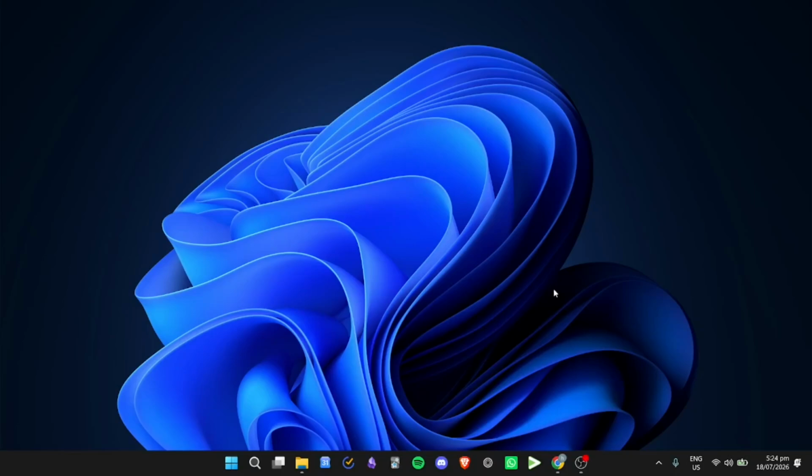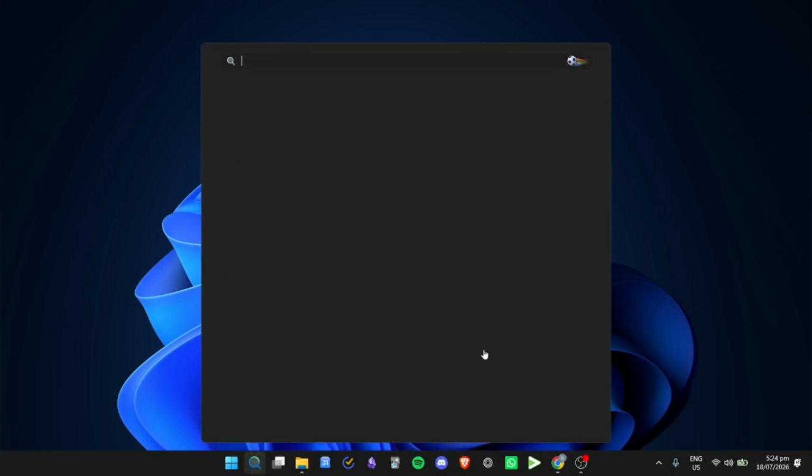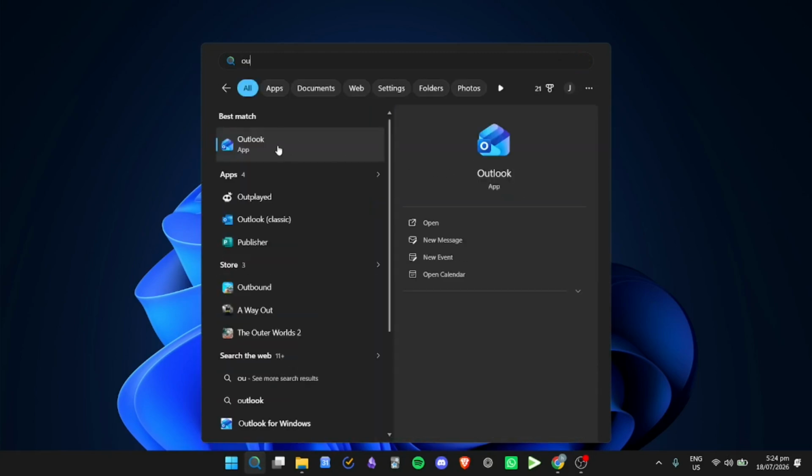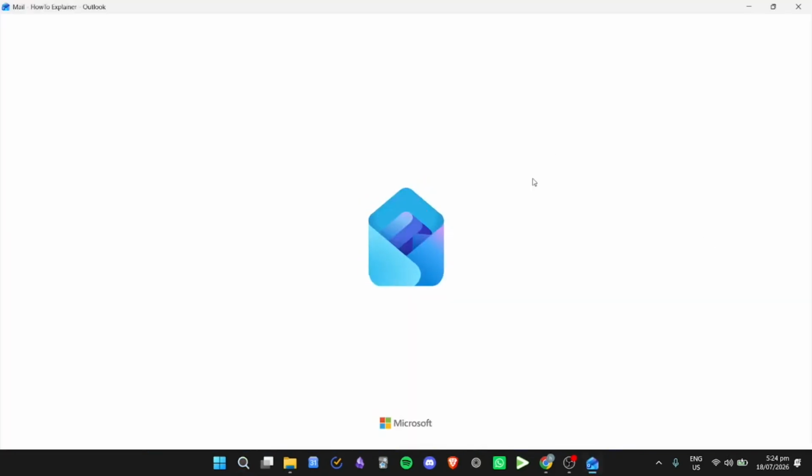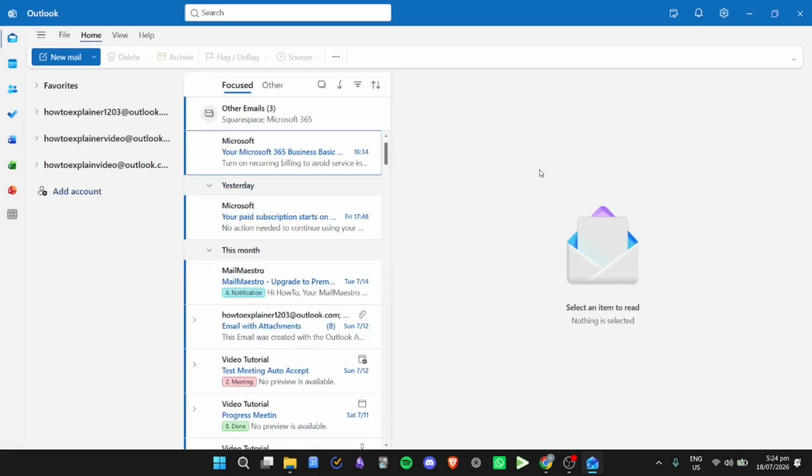How to fix the new Outlook application not opening in Windows. So here I am on my desktop, and if I want to open Outlook, I can just go to search, type in Outlook, click on it, and it will open immediately. But sometimes you may encounter the bug that even when you click on the Outlook application, it is not opening.